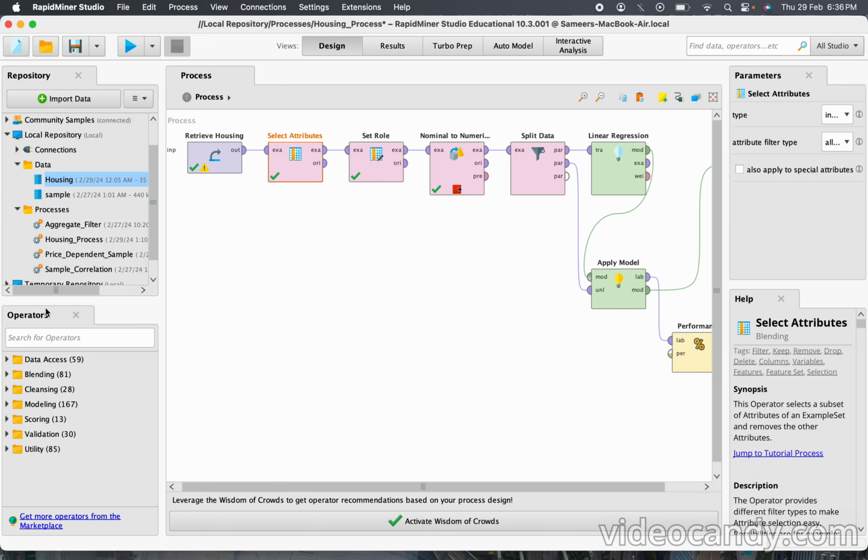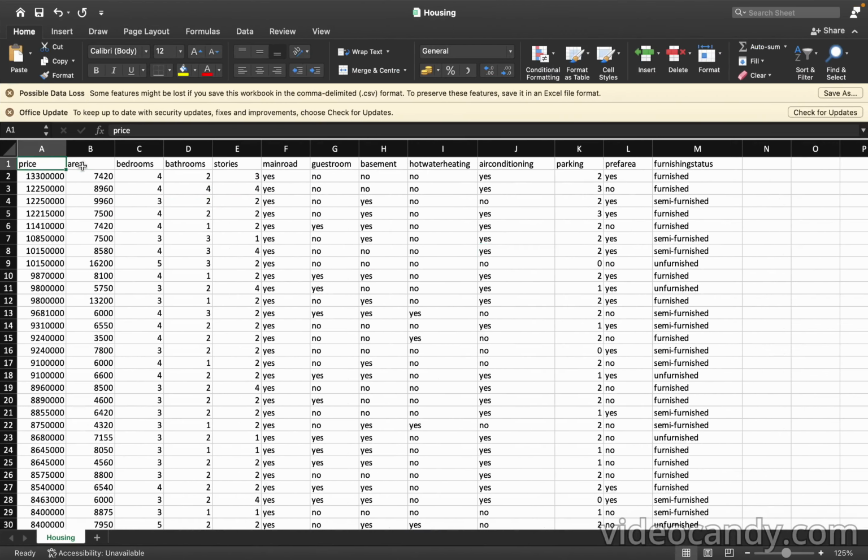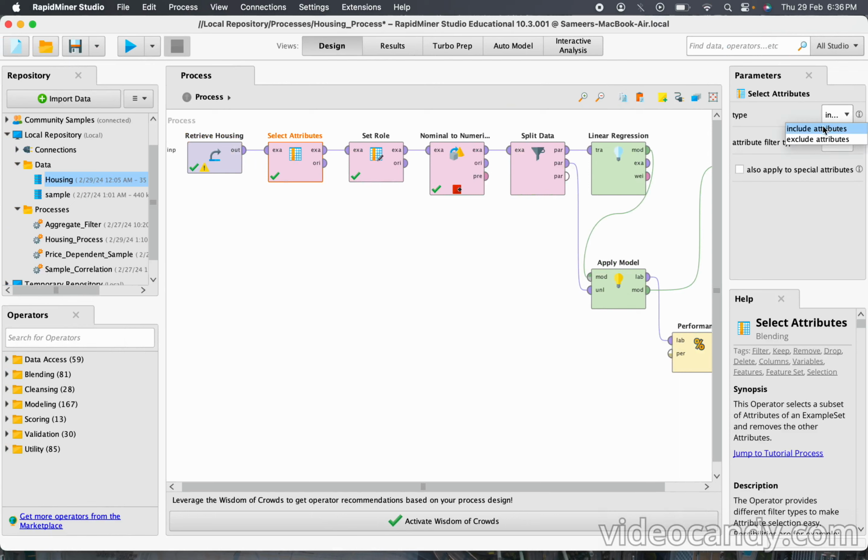The second step is to select the Select Attributes operator from the operators pane. Basically we will be using this operator to select the attributes on which we will be working. We would be selecting all the attributes. Attributes are nothing but the column names. So we would be using all the attributes to build our linear regression model, with attribute filter type set to all attributes. We can even select one attribute or just a subset of attributes.